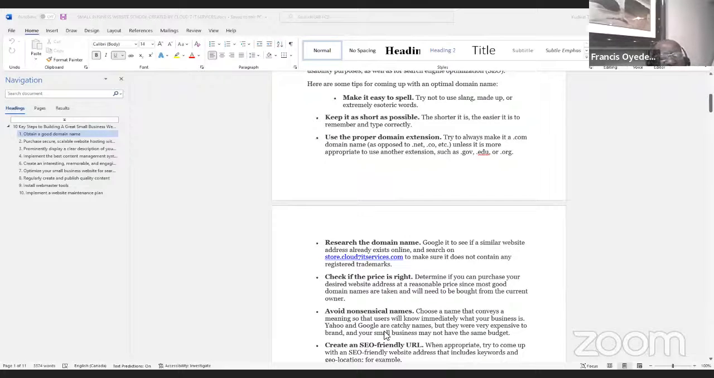Okay. Also, avoid nonsensical names. Choose a name that conveys a meaning so that users will know immediately what your business is. It has to correlate with your business, so when someone is trying to search for you, they'll be able to say, wow, this is really it.